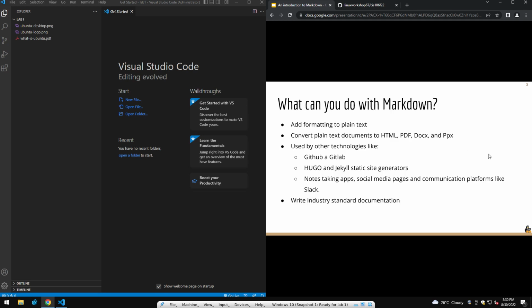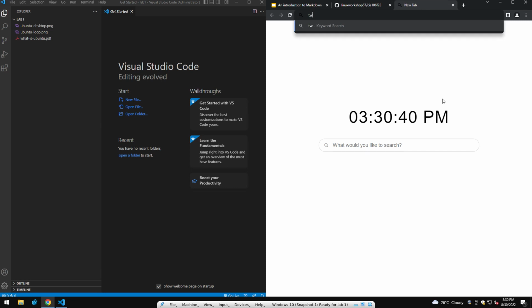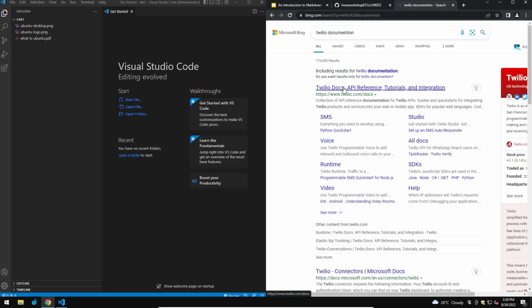What can you do with Markdown? Well, this is a basic technology, right? This is base. But in the field, Markdown is used primarily for writing documentations and for writing files in GitHub. For example, let's say, I don't know, Twilio documentation. Twilio, it's a software company. So these are Twilio docs over here.